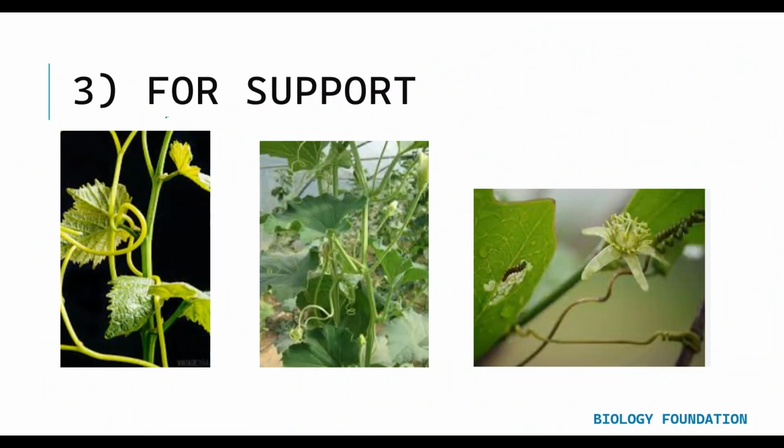Next, third thing is for support. Here you can see grapevine. This is passion flower.